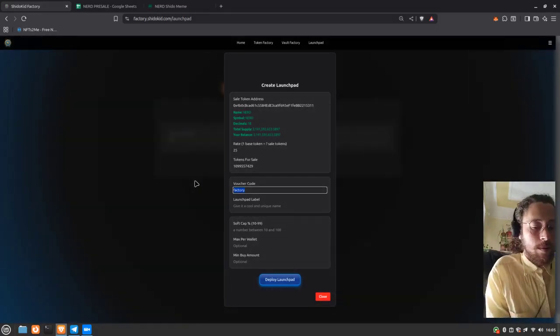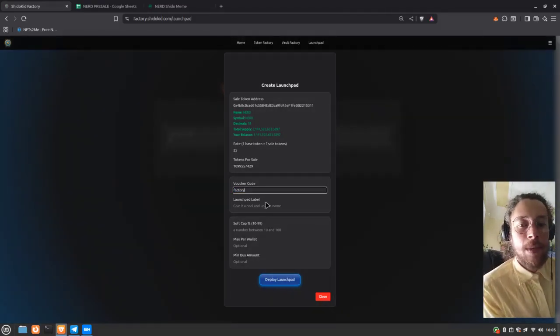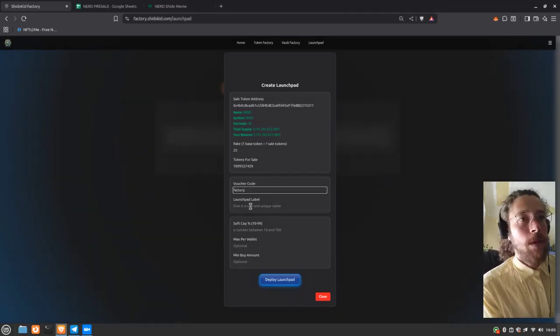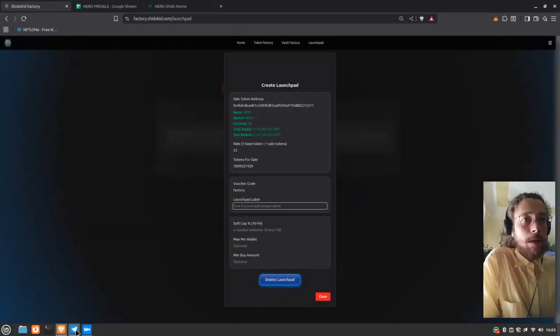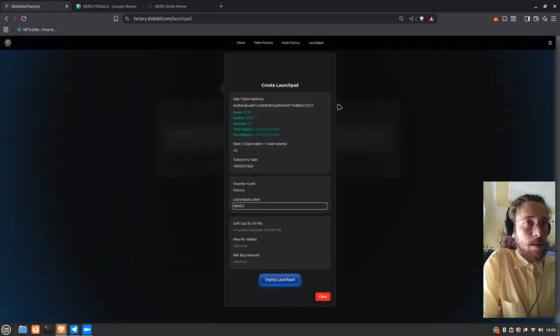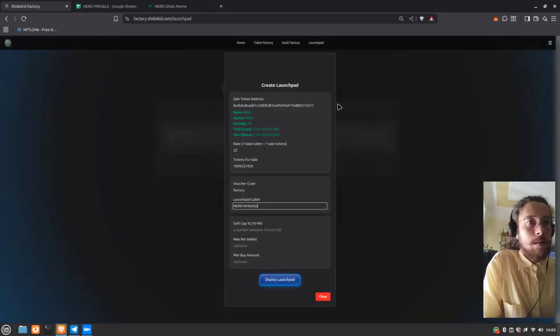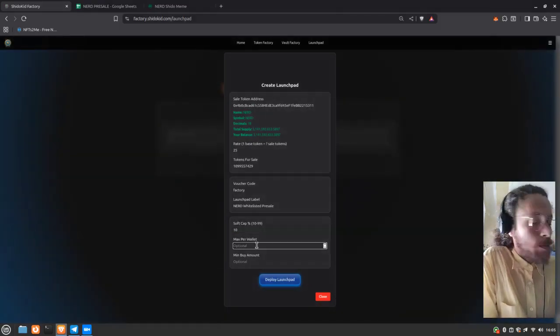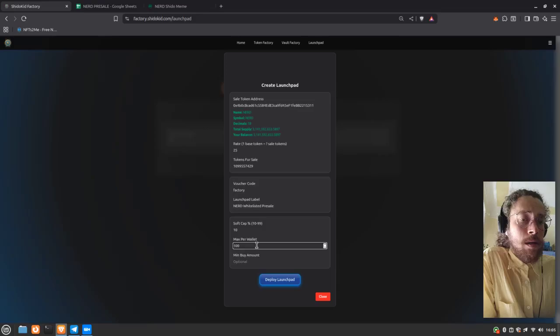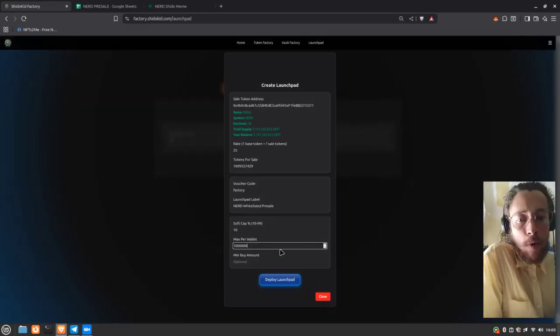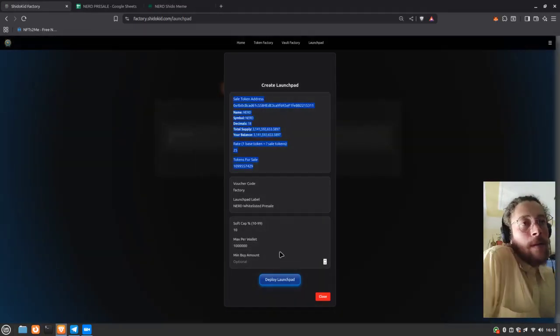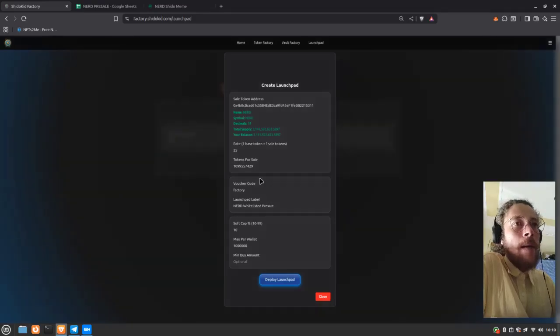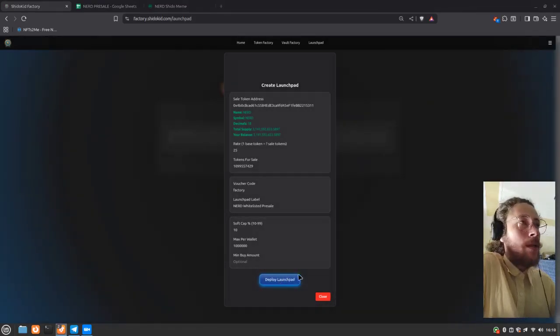I don't think this one has ever been used, so let's try and see if we can get that 50% discount. Launchpad label, Nerd whitelisted presale. Soft cap 10%, and max per wallet it's gonna be 1 million wrap Shido. Minimum buy amount, there won't be any. After confirming that all inputs are correct, I'm gonna click the deploy launchpad button.